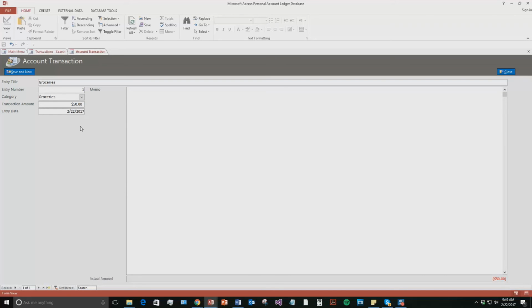And so what else you can do is you can add in information within this memo. So if you wanted to talk about maybe specific stuff that you got at the grocery store, or maybe just comment anything about it, you can add that all within here. And as you can see here, the actual amount does show up right here. And so it's negative $50 because you are spending $50. And so now if we go ahead and hit save and new, a new transaction does show up, but we're not going to make a new one, so we just save the old one we just made.